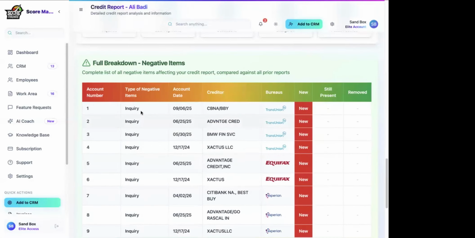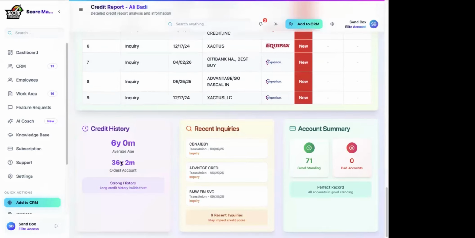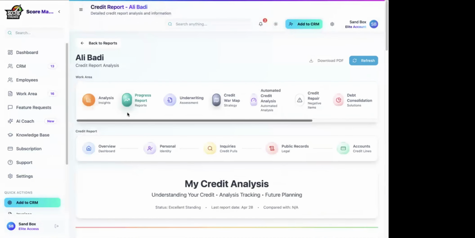So the type of negative item it is, the date that account was open, the creditor it's attached to, the bureau it's attached to, and then if it's a new account, present account, or if it's been removed, it's going to be located here. Okay. Scroll down more, your credit history, your average age, your oldest account, recent inquiries here, and good accounts and bad accounts are going to be located here, right? So that is our progress report.